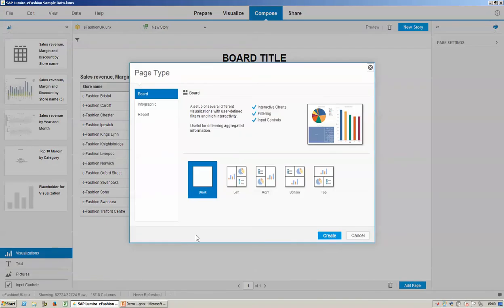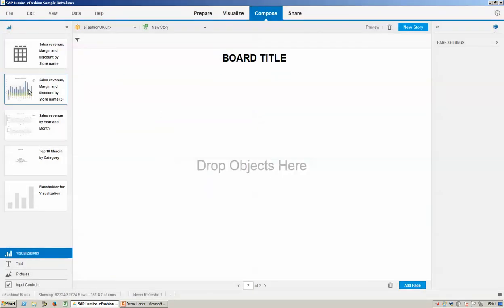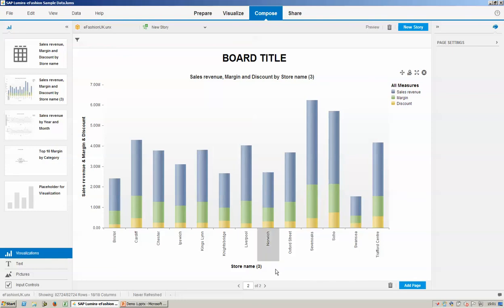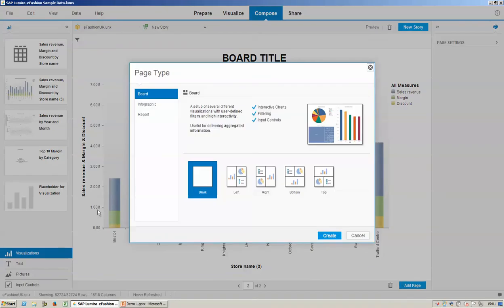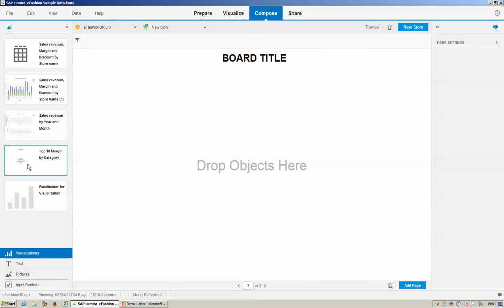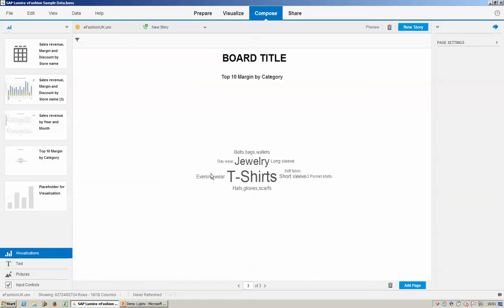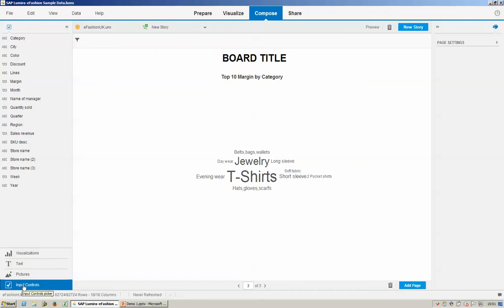If I add in another page, I'll just bring in a blank page. I could bring my next story in there. I might add in a third page, another blank page, and I might bring in my categories of products. With my categories of products, I might also bring in a text object, I might bring in a picture, or I might bring in something called an input control. An input control brings interactivity into my story.